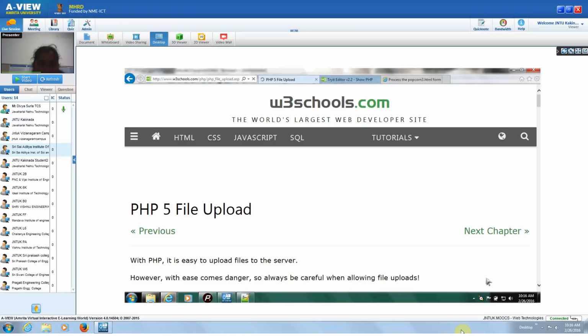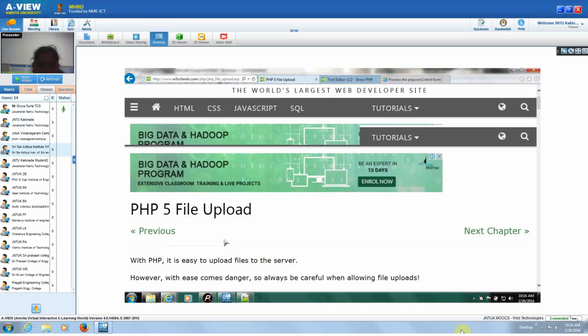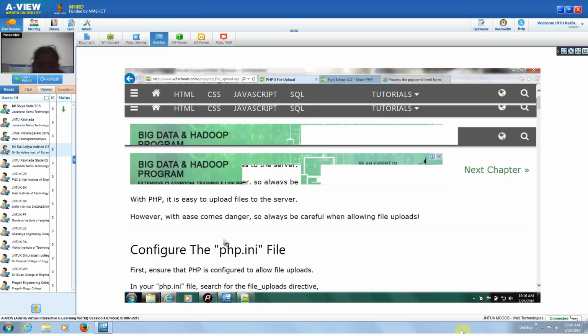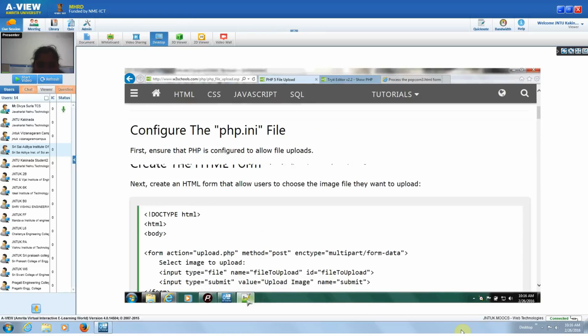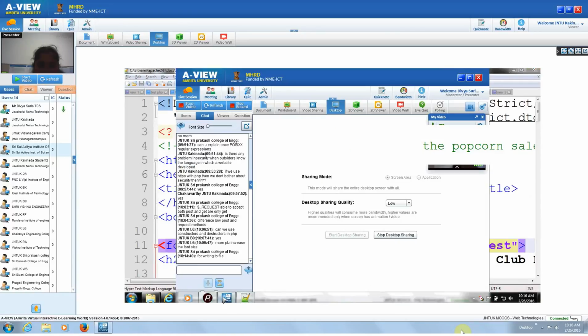Any questions on this file reading and writing? Can you continue the question, Shri Prakash, for writing to the file? What you are expecting?